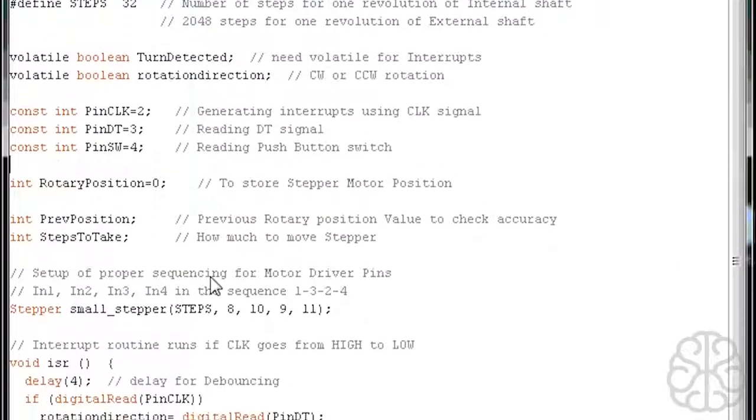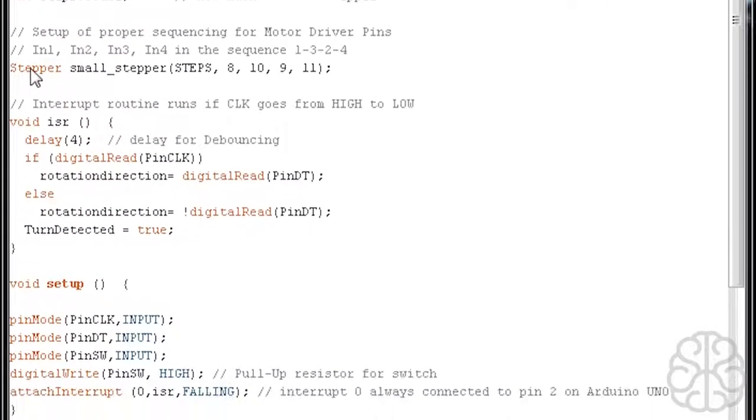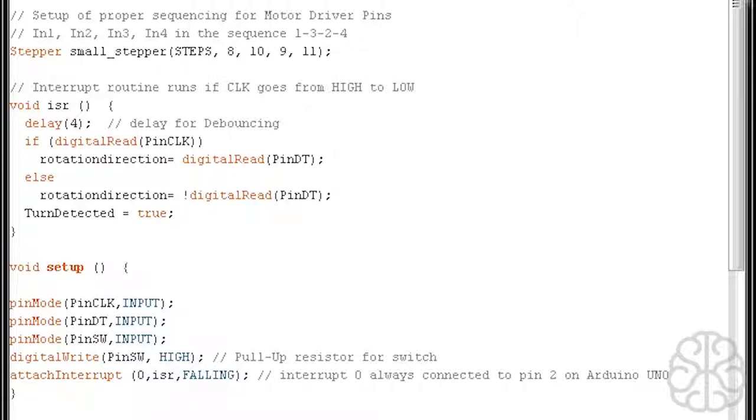And then this is the setup for the motor. So stepper, small stepper, steps, which we declared at the top, and this is the sequence of the pins. So the sequence is N1 on pin 8, N2 is on pin 9, N3 is on pin 10, as you see in the diagram here, and then N4 is pin 11.